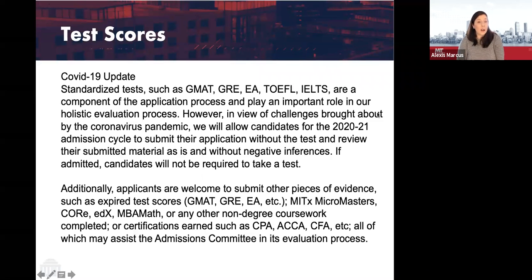The test scores are an important component for us to consider throughout the application review process, but we understand that access to these exams has been a challenge for people in certain parts of the world. And so for that reason, we have decided to review applications without them.